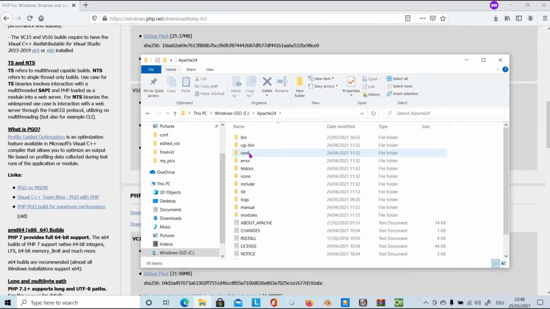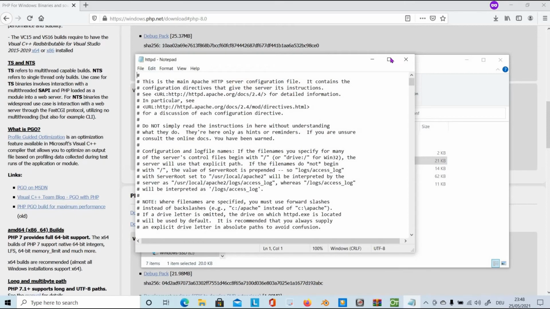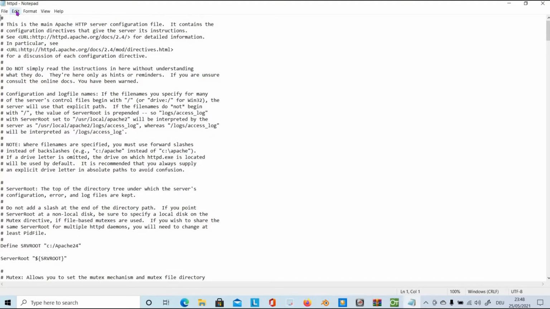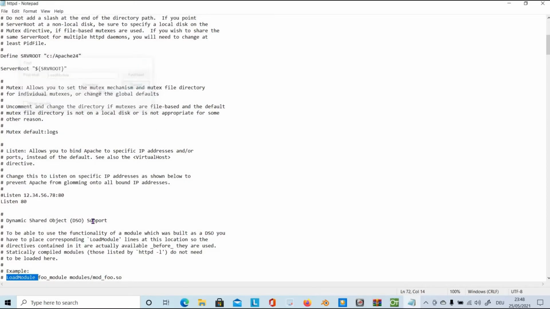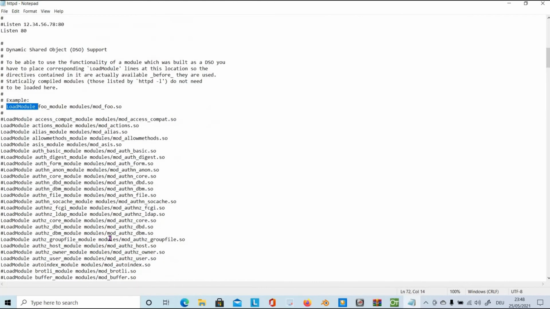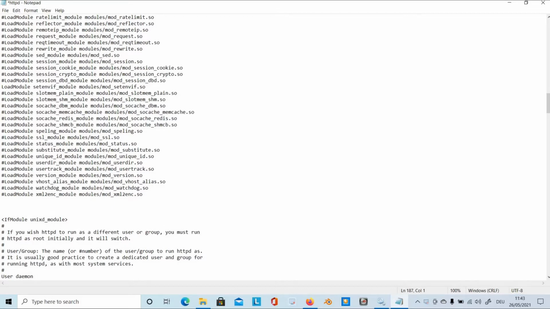Okay, so let's continue. Open the configuration folder, that is the conf folder, and open this httpd, and I'll expand this one, and from here go to Edit and click Find. So type in here on the field LoadModule, just like the one showed here, with capital L and capital M without space, and then click on Find Next, and as you can see it's already marked below, and just scroll down.